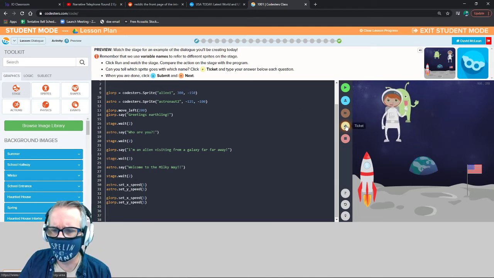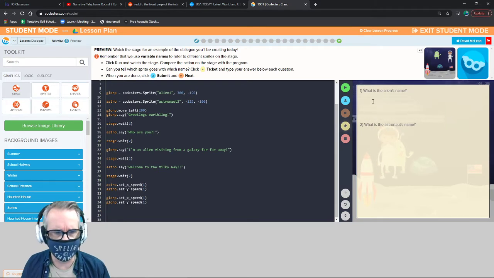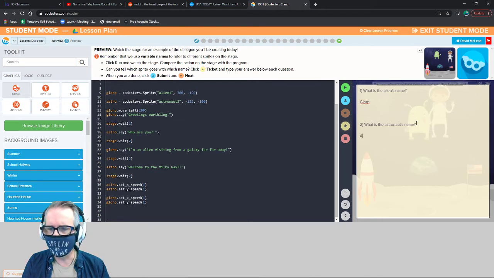We've got a ticket on this one over here. Let's look at a ticket. What is the alien's name? Now we read the code, so we know that the alien's name is Glorp. Not Glopper, Glorp. There we go. The astronaut's name, again, we read the code, so we know that the astronaut's name is Astro.